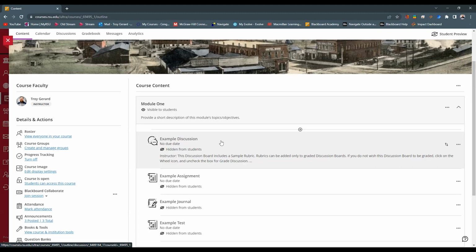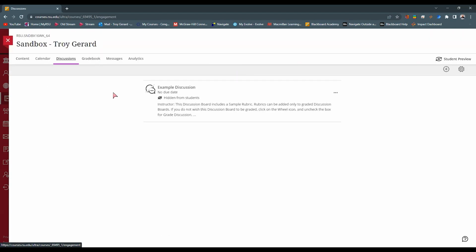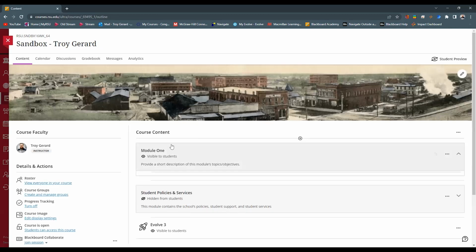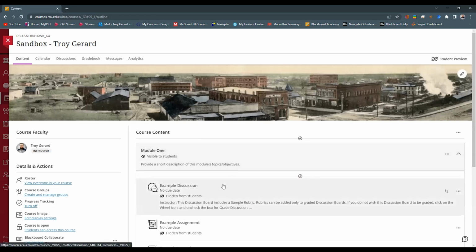First, let's take a look at the discussion gradable item. This can be found in our course content or under its own tab at the very top titled discussions. The discussions actually live, or any gradable item for that matter, live in the gradebook. But discussions are very unique because they have their own tab, and you can choose to only display them on this page, or we can choose to display them within the course content. We will see this when we get to the discussion settings.